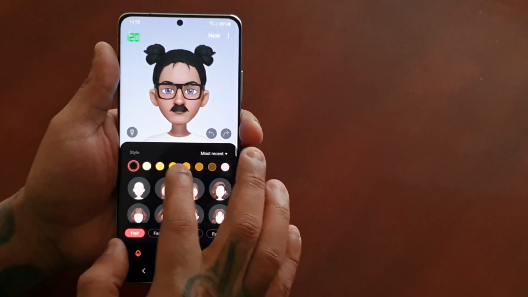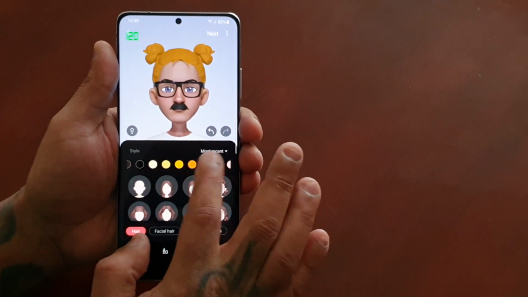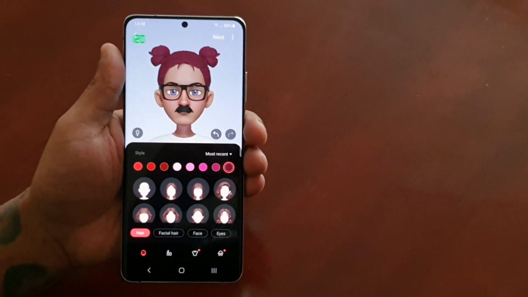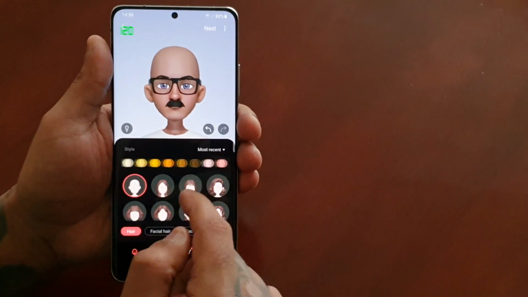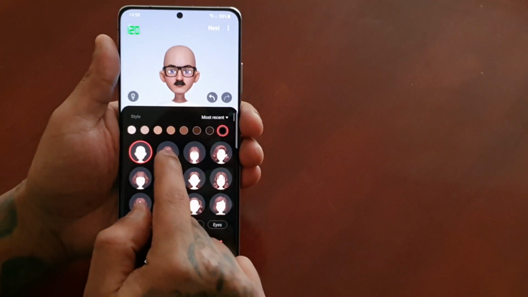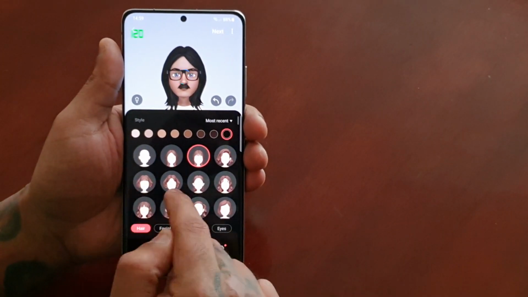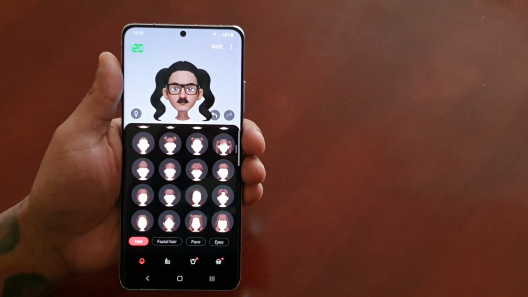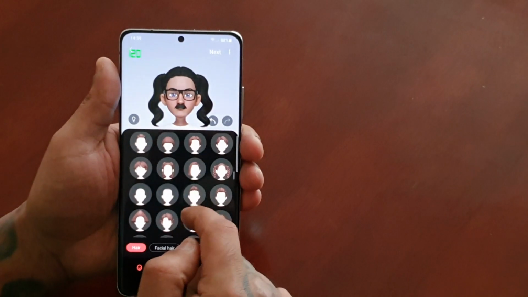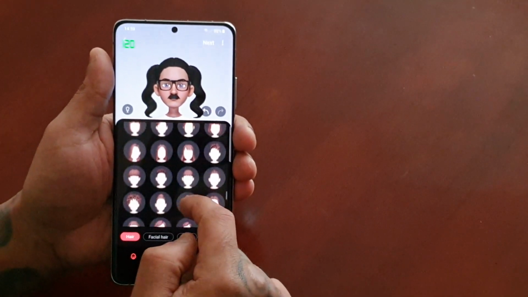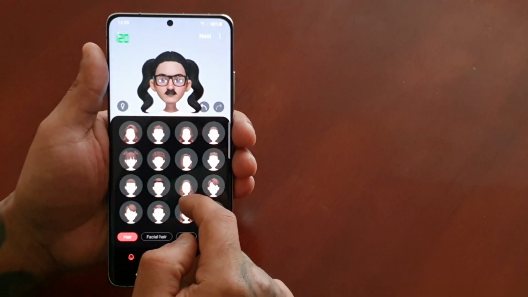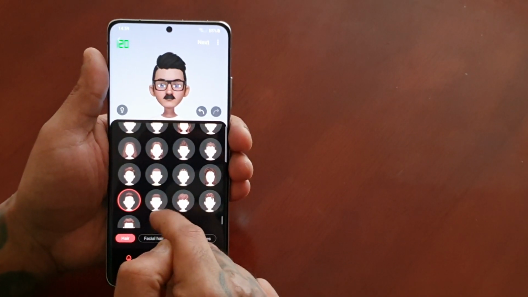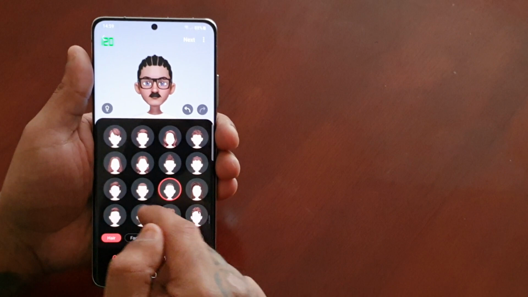Okay, so here you have the different hairstyle colors that you can choose from. Or if you want a bald head, you can have a bald head. And if you're a female, there's all these different female hairstyles to select and choose from. So I'm going to create the emoji to look very much like myself. So let me see if I can find my hairstyle. So as you can see, there's loads of different hairstyles to choose from. Okay, that's pretty much me.